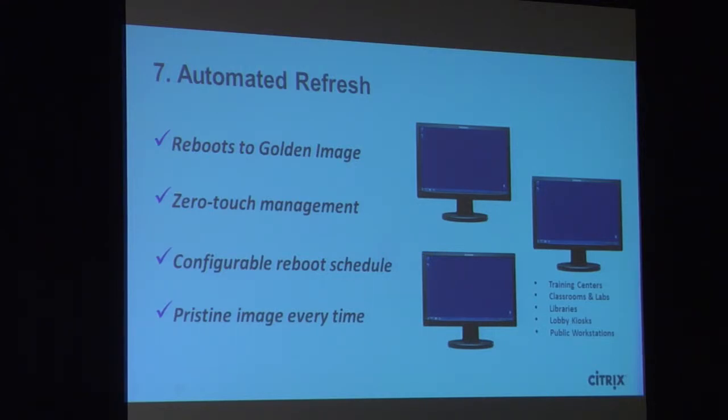You can also use it to create different images for different training packages or different things that you're working on. So if you want to train somebody on one set of applications or packages for one class and then another for another class, you can have multiple VMs that you can use for that.